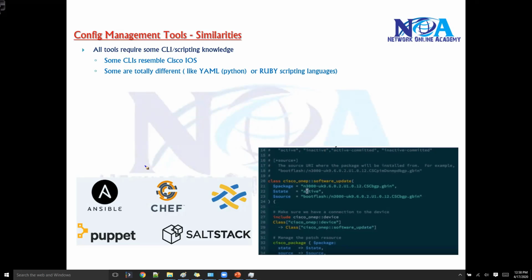Whatever tool you are using, some of the tools will have a similar kind of CLI which resembles Cisco IOS. If you are already familiar with Cisco configurations, some of the tools provide similar options, so it makes your job a little bit easier. But there are some tools which use a totally different kind of language, like YAML, which stands for yet another markup language, or the Ruby scripting language.